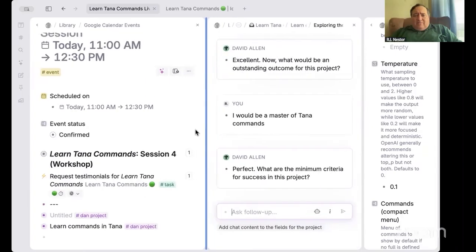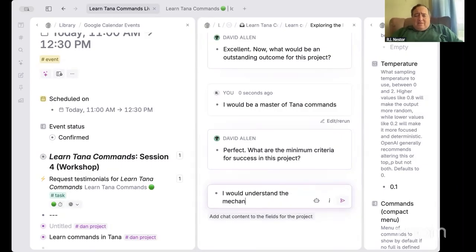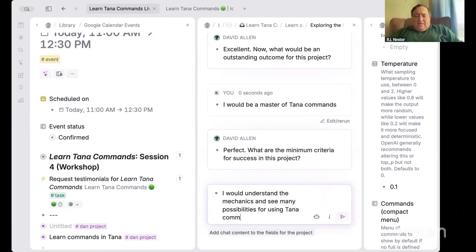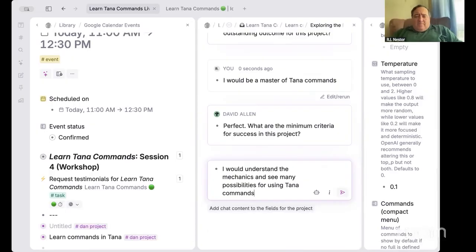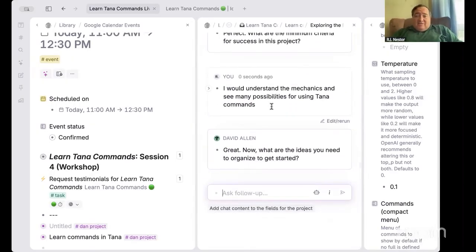Sorry, the screen real estate makes it hard to follow, I know. What are the minimum criteria for success in this project? I would understand the mechanics and see many possibilities for using Tana commands. I'm pleased that my typing's still working for me, given how much I dictate nowadays. I use a lot less typing than I used to.